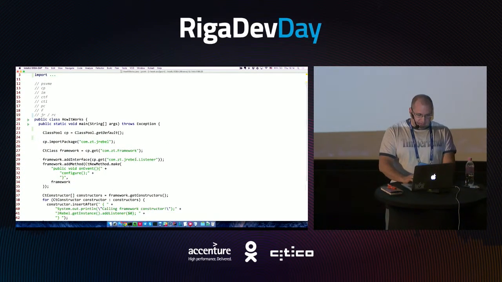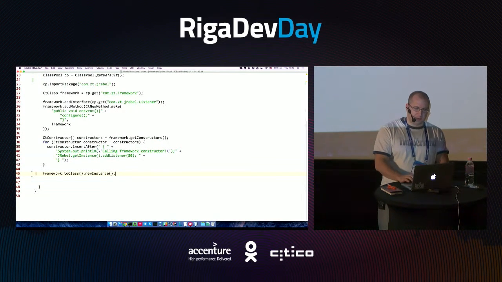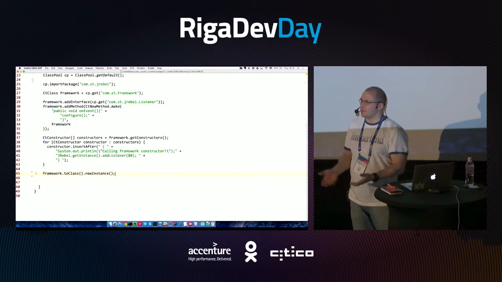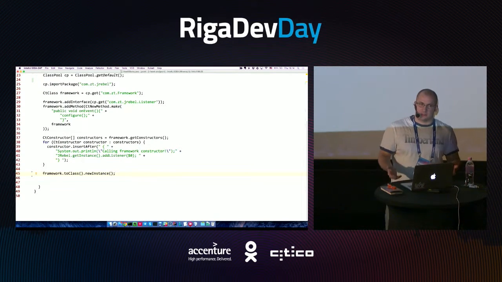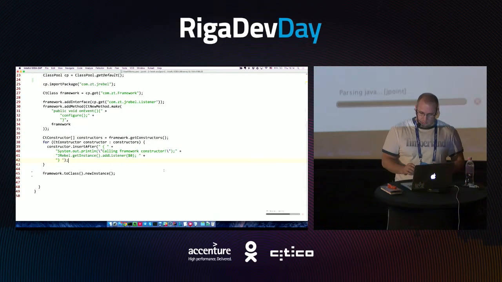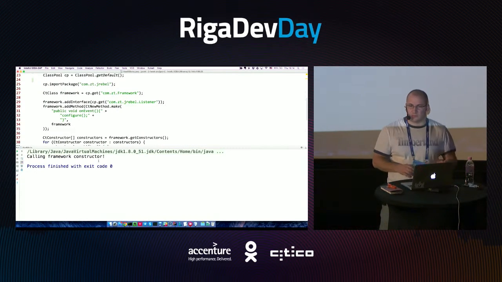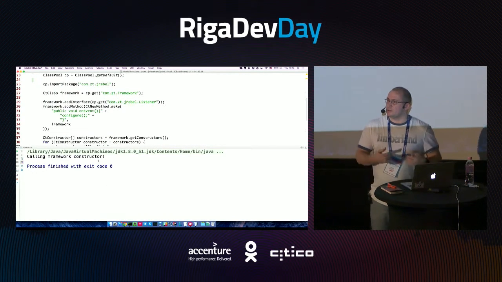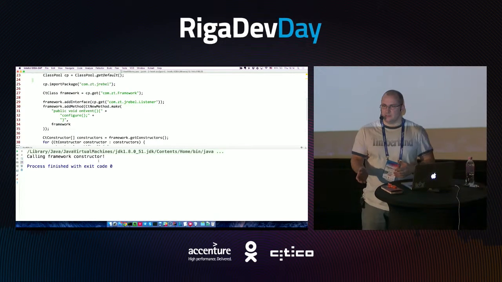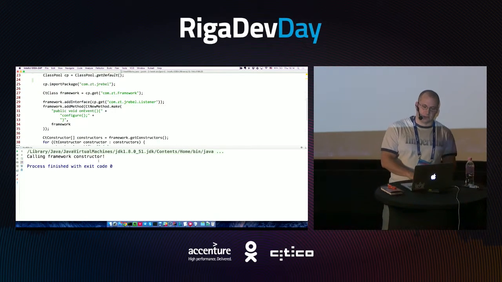Once we've done that, we have registered all the listeners, and we can now start with the framework. So imagine we are now starting the application. The new instance of the framework is created, so we can see that it's calling the framework constructor, so the framework was configured. Now some time passes, we change some classes, and JRebel core reloads the classes.